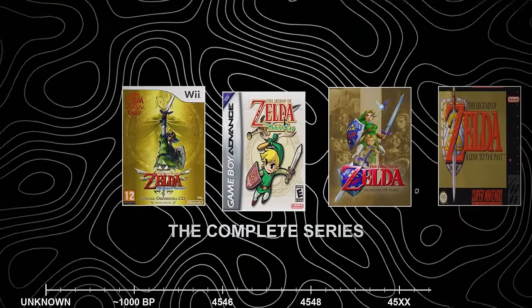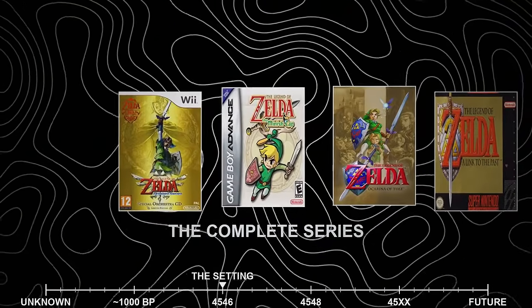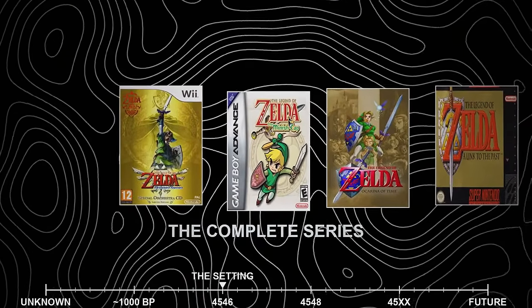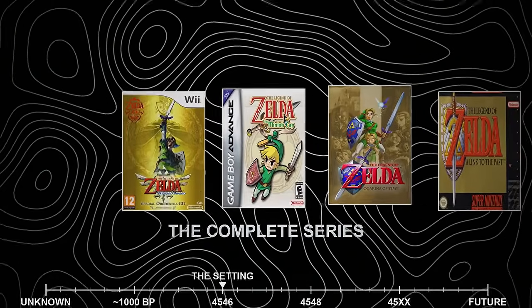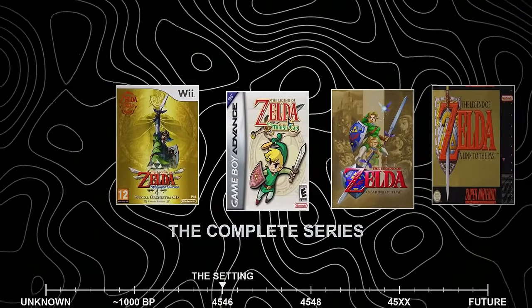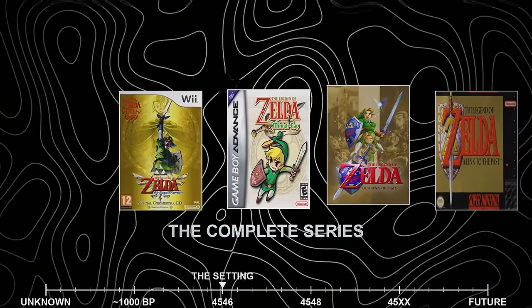Though I should note that spin-offs like Hyrule Warriors, Cadence of Hyrule, and Link's Crossbow Training are excluded, as they are not considered part of the main canonical timeline. As always, throughout the video, there will be a timeline animation at the bottom of the screen, so you can easily follow along and understand exactly when each event takes place.